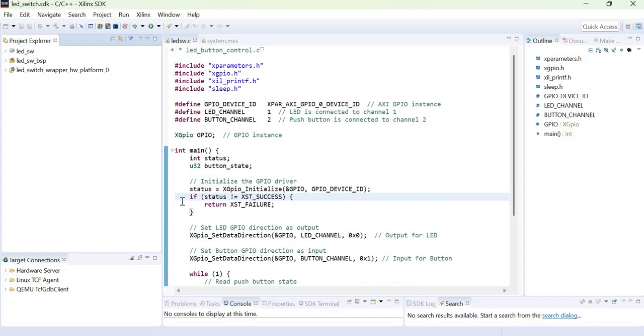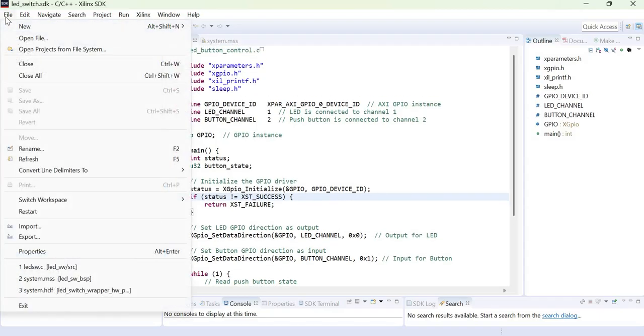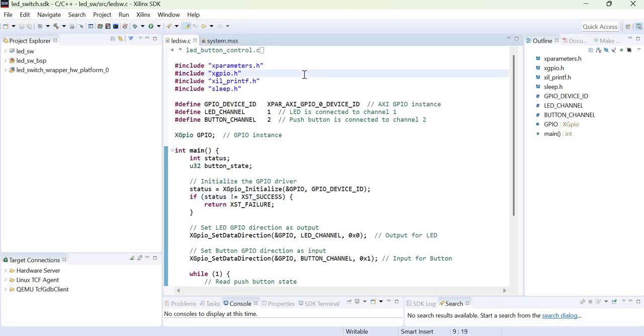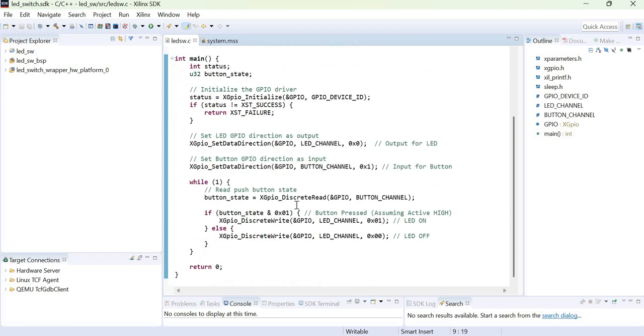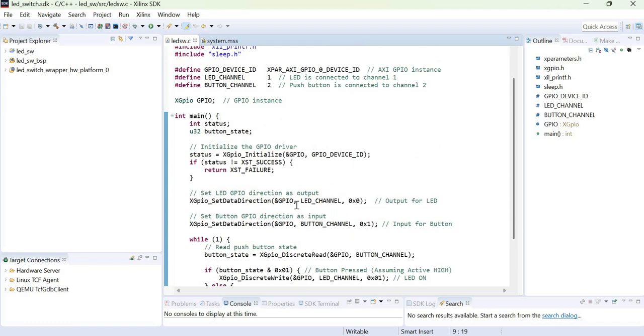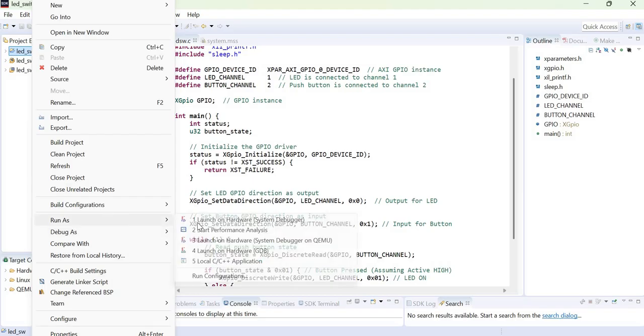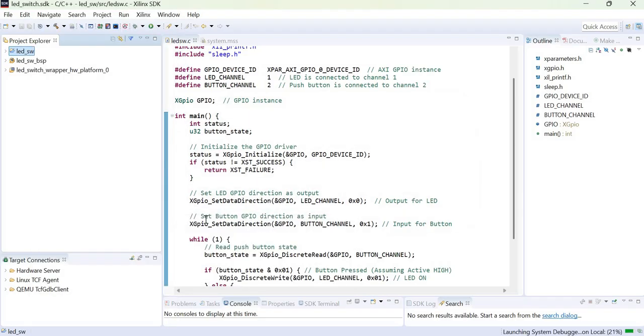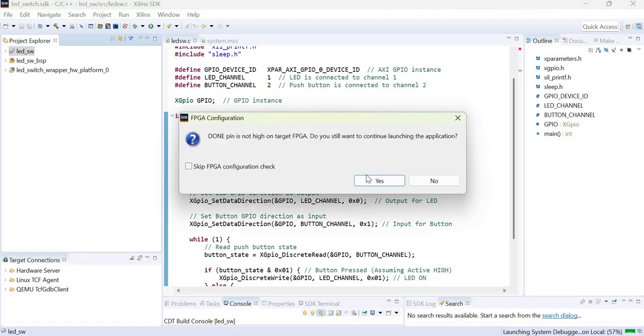Now create an empty application, then add a c.c file as a source file, and then write the C program for push button control LED blink. Then run the application and launch it on hardware, and we can observe.